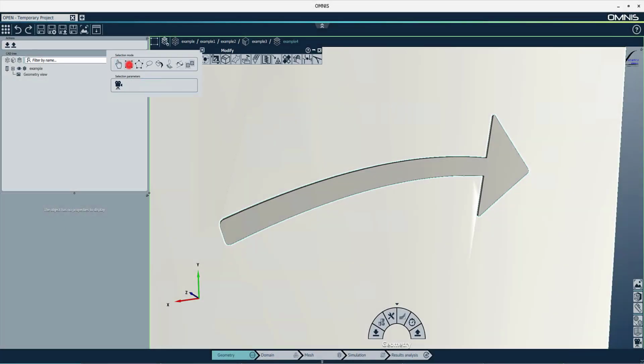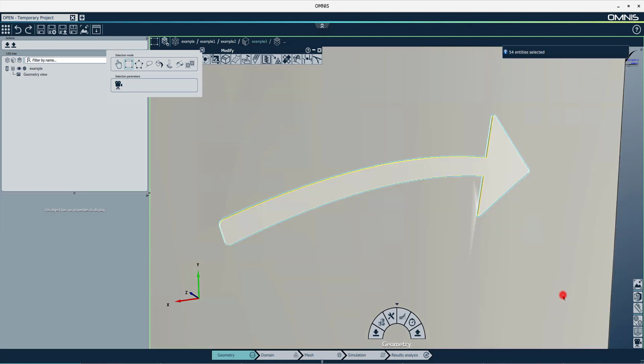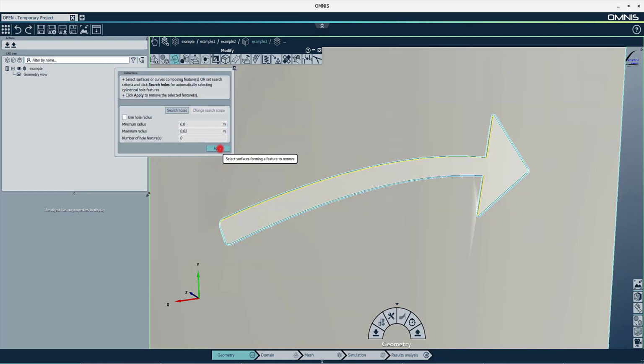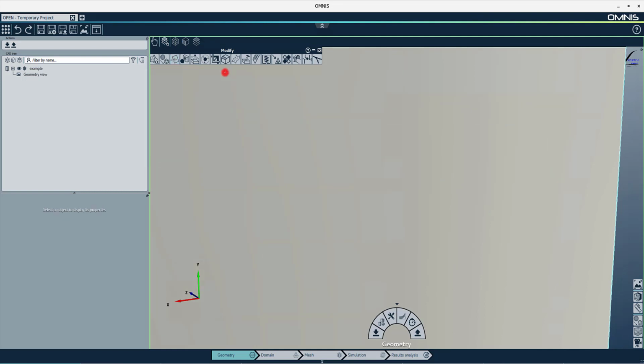The third option removes features created in CAD from the geometry. This can be applied to remove fillets, embosses, lofts, chamfers, etc.